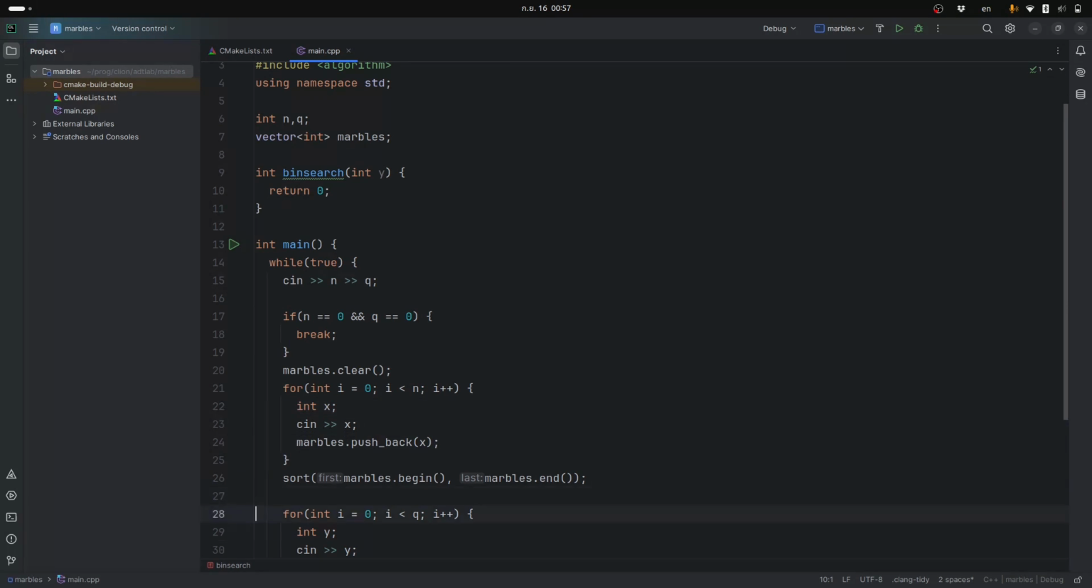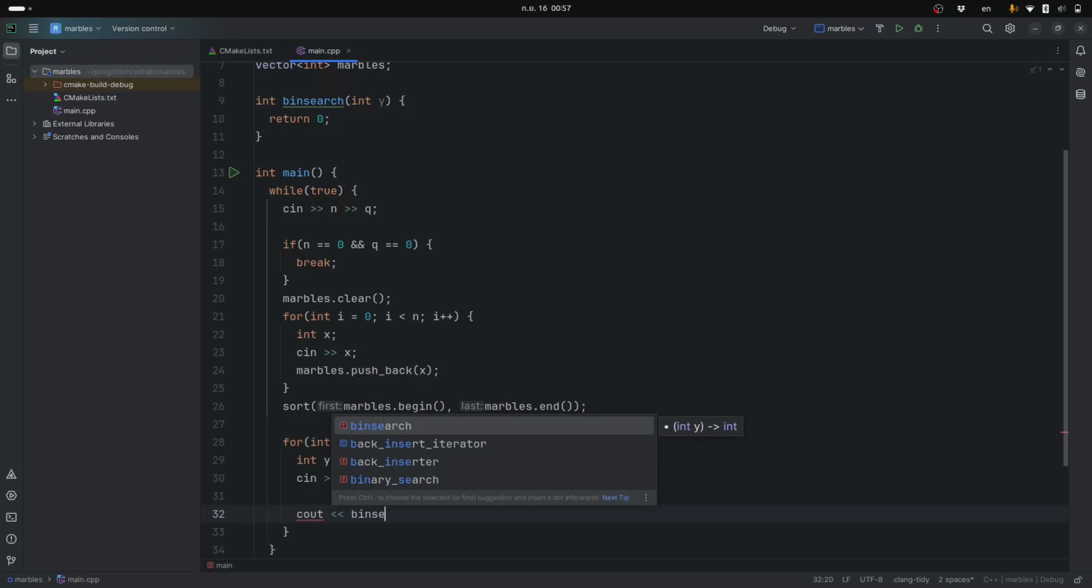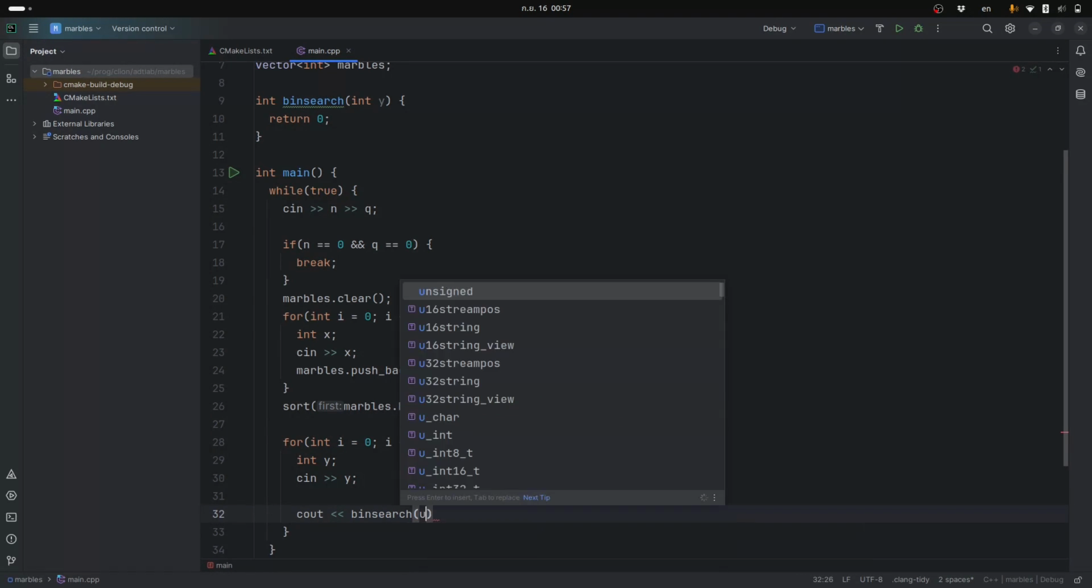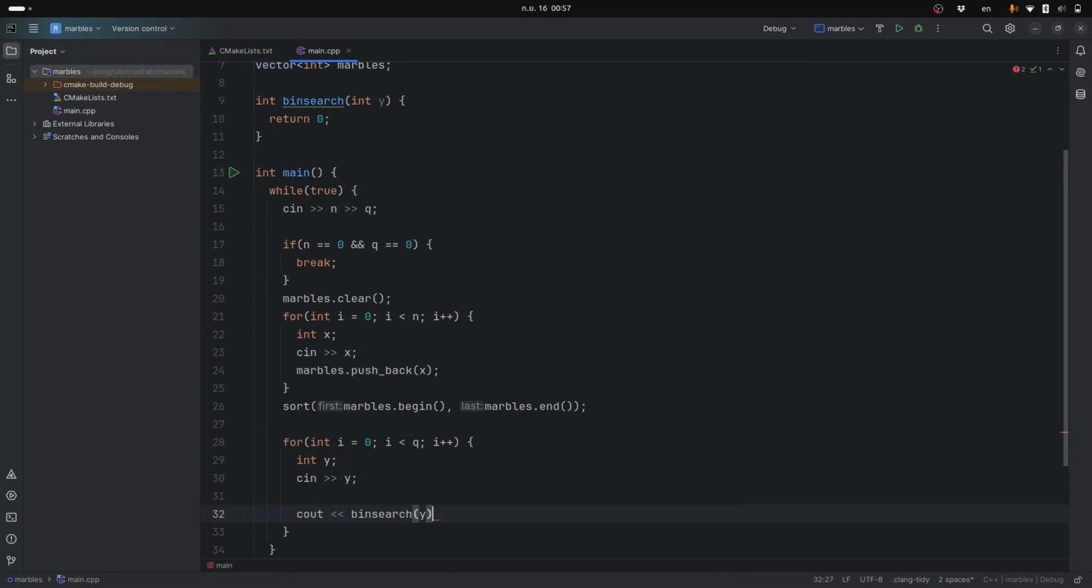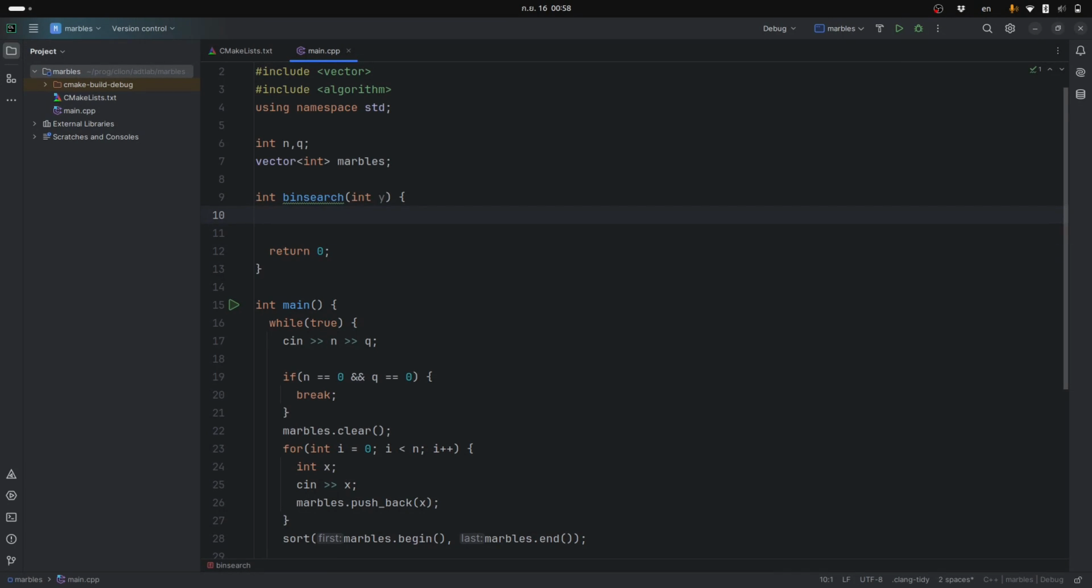Okay, so I'm gonna write cout bin_search Y, and now, okay, so that's my code basically. So let's do the binary search. Okay, so to do binary search, you need to do two things.